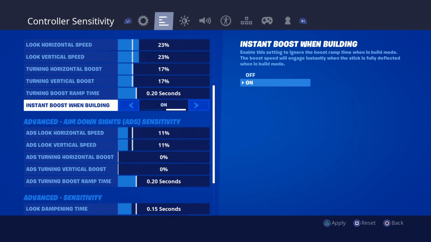So in turn, when you start getting shot at and you pull your builds out to build, your reaction time should be a lot quicker. If you have that turned on, you'll instantly be able to go at the max speed. You'll be able to turn around and put walls down behind you straight away, rather than having to wait for that slow build up of speed, if you understand.